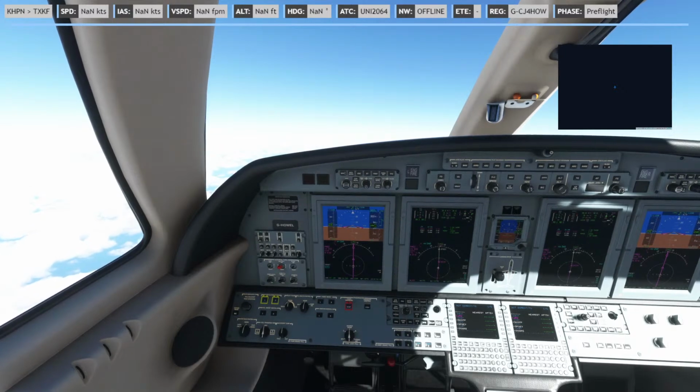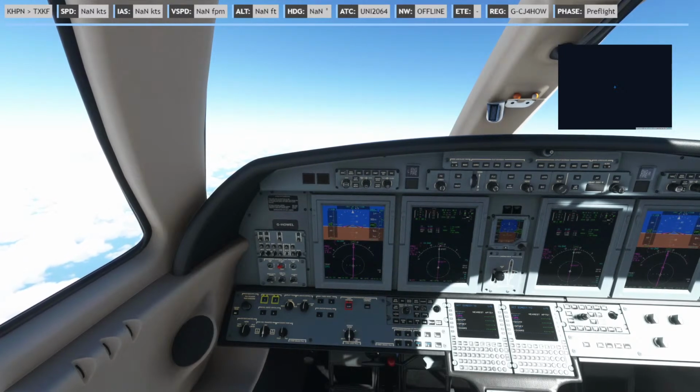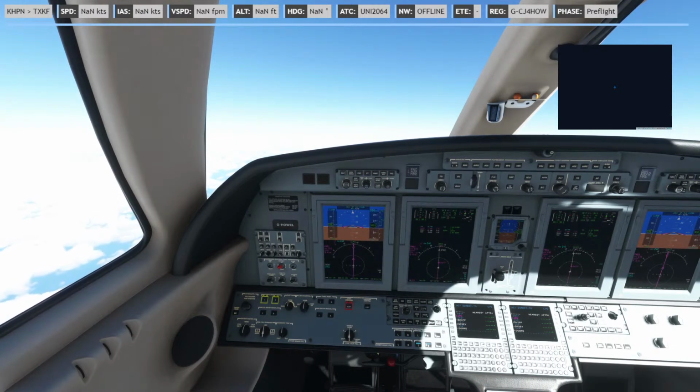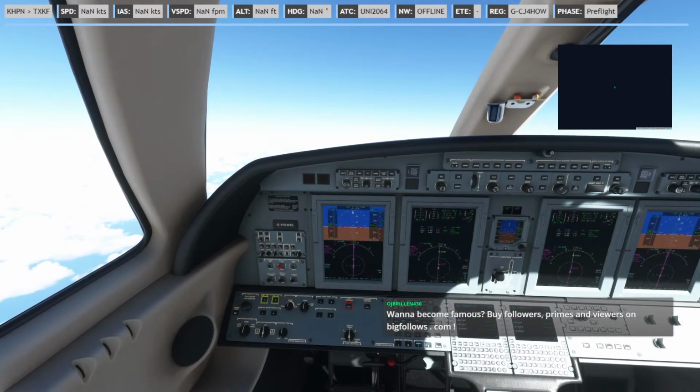New York Center, JetBlue 1965 is with you, level at 12000. JetBlue 1965, roger, altimeter is 1019. 1019, JetBlue 1965.